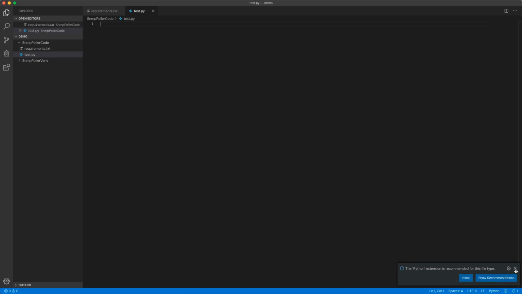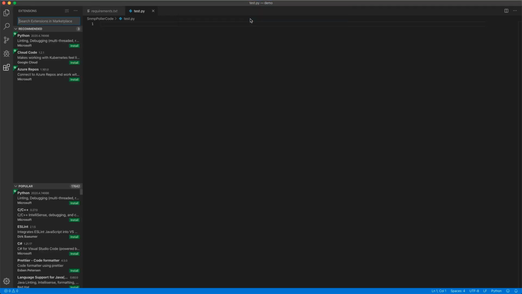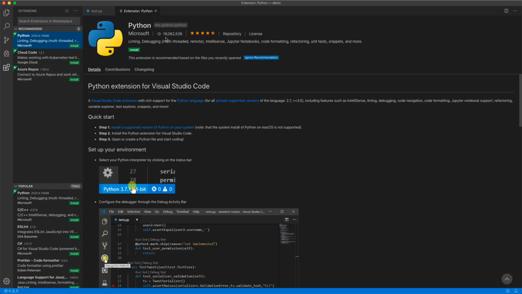Let's actually go to the extension store and see how you can do that for any extension. So if we go back to that command palette and type extensions, you can see install extensions here. So let's go ahead and run that. And you can see here it's recommending Python. So if we click on Python, here it is.